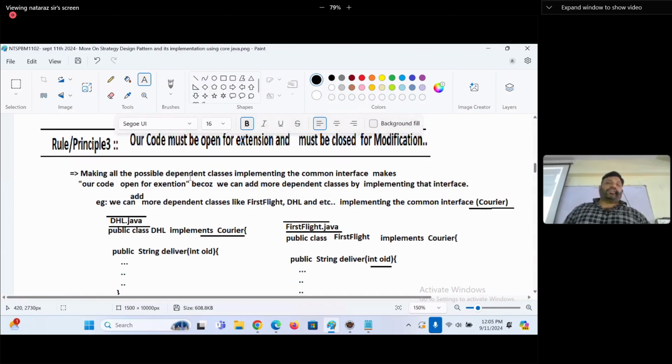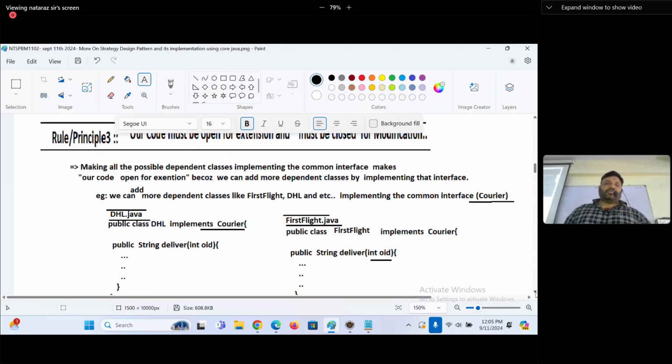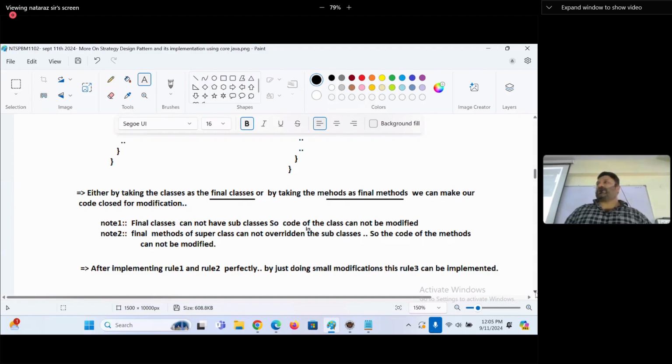Making all possible dependent classes implement what? A common interface makes our code open for extension, because we can add more dependent classes by implementing that interface. DHL implements Courier. First Flight implements Courier. That means I am able to add more dependent classes now, boss. Either by taking classes as final classes or by making methods as what?